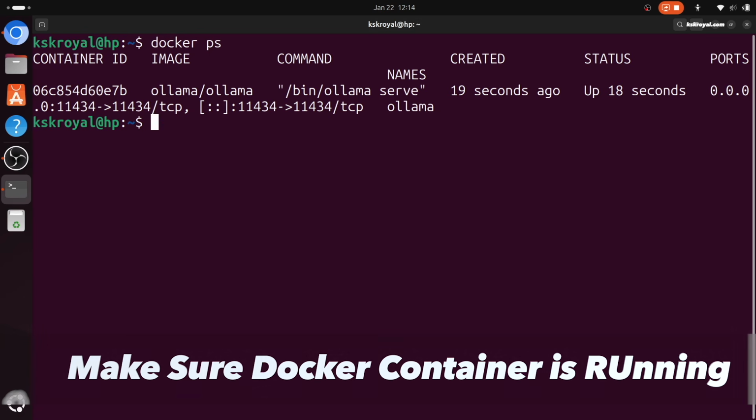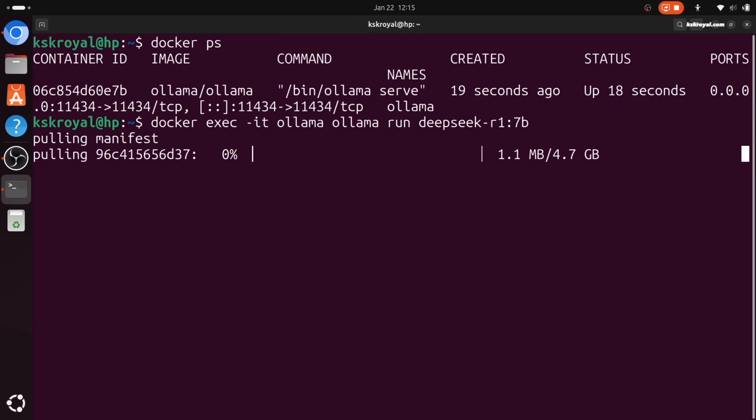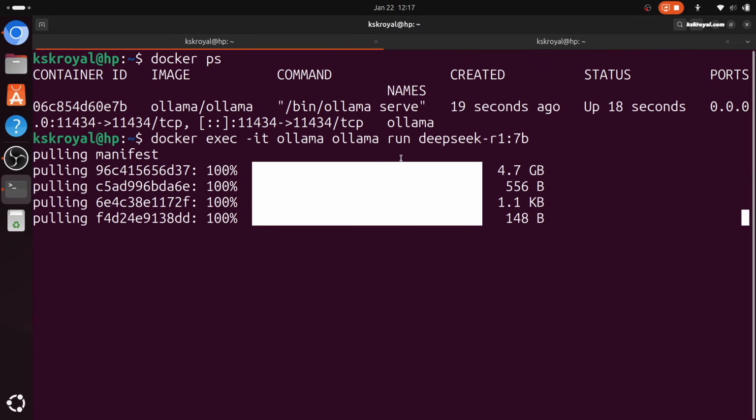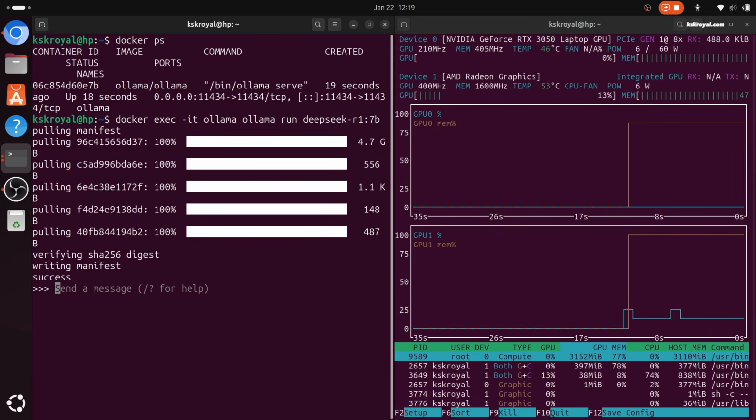Now it's time for the magic. Let's install DeepSeek R1 by running this command. This command opens the running Ollama container and starts the DeepSeek R1 7 billion AI model. This is one of the easiest ways to run reasoning models like DeepSeek R1 and Llama 3.2.